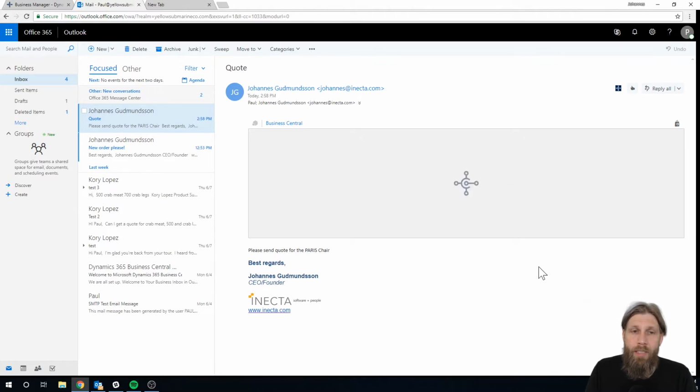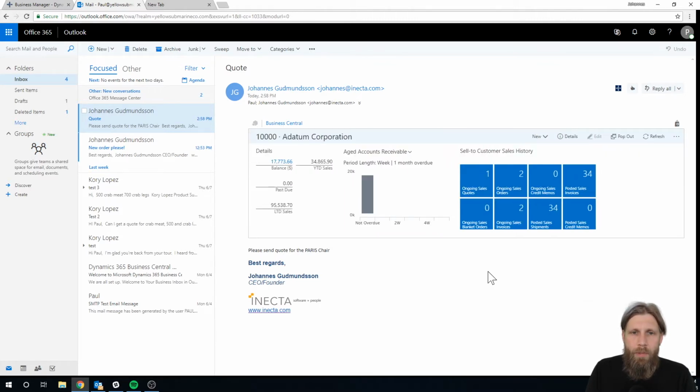Business Central will identify where the email is coming from. So it's coming from the Adatum Corporation because I was a contact there, and brings us all the information regarding the Adatum Corporation. So this is really cool. Here you can see year-to-date sales, you can see the balance, if there's any past due, everything inside the email above the information here. So there's no past due, so this is a good customer.